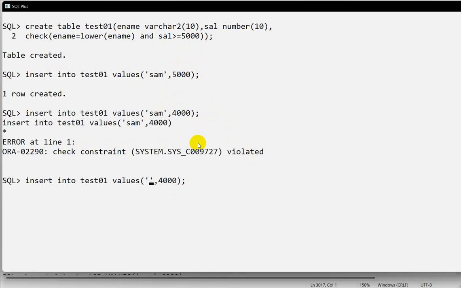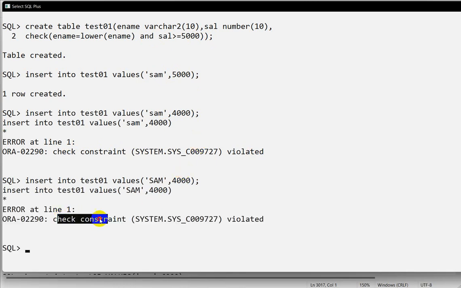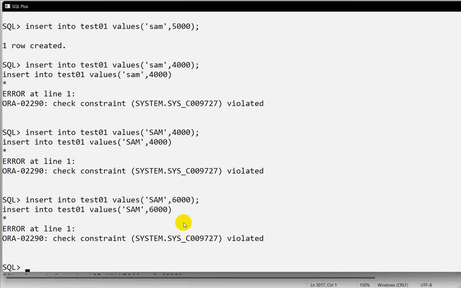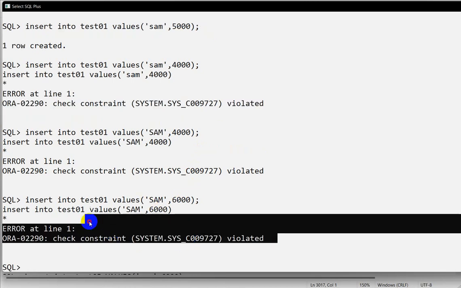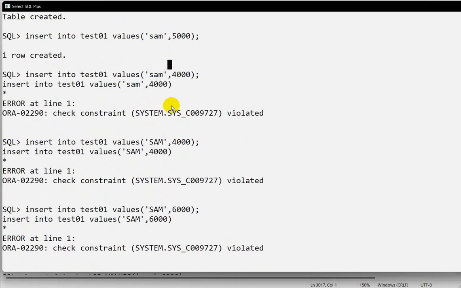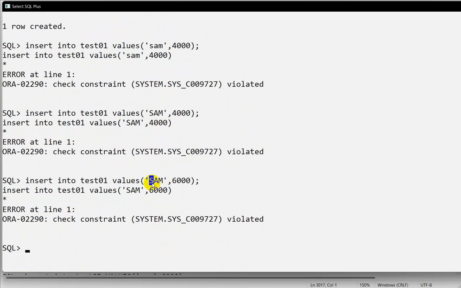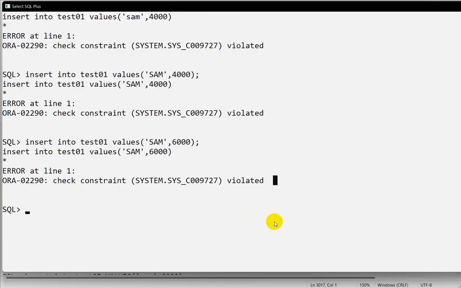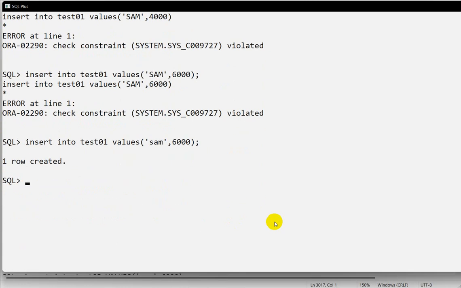If I use here SAM, that is in capital letters, we should get the error, check constraint. So if I give here again 6000, we are getting the error, check constraint violated, because employee name should be in the lowercase, but we are giving the employee name in capital letters. For that reason we will get the error. So we should give this in small letters, then in that case it will be accepted. So here you can see one row is created.